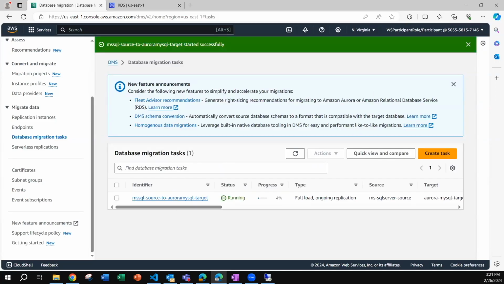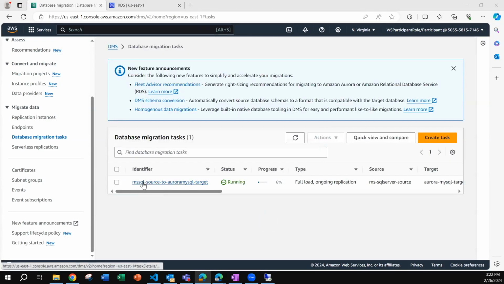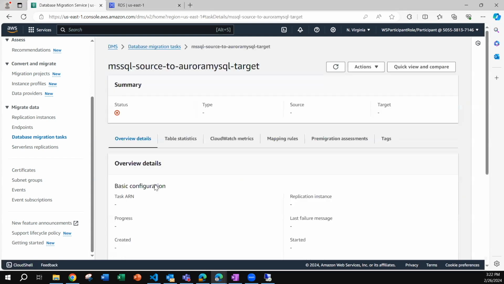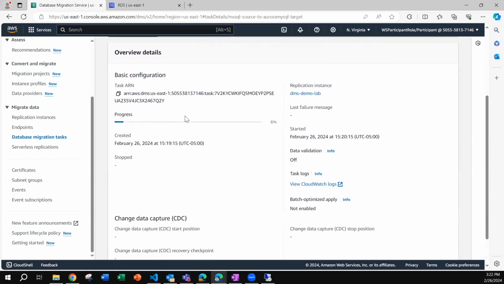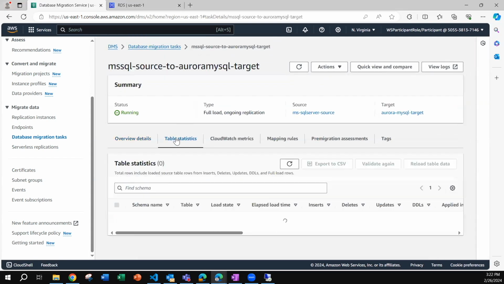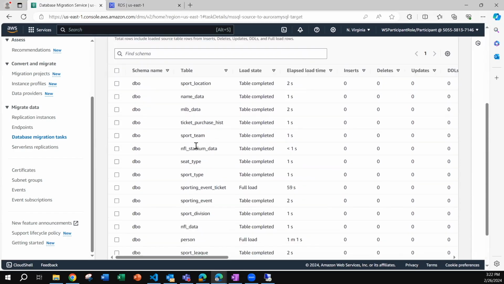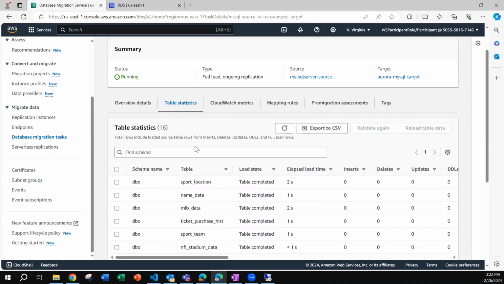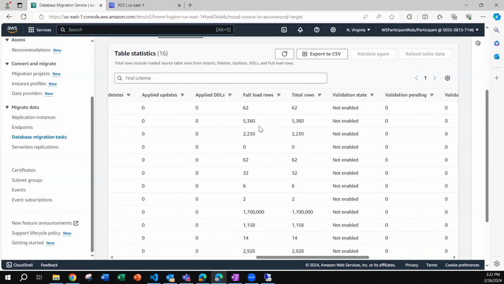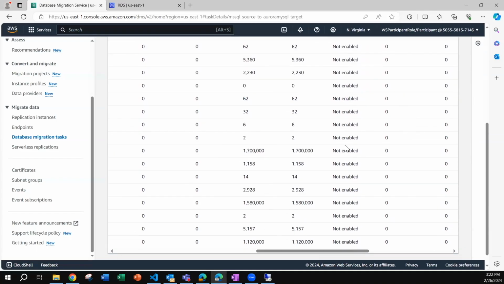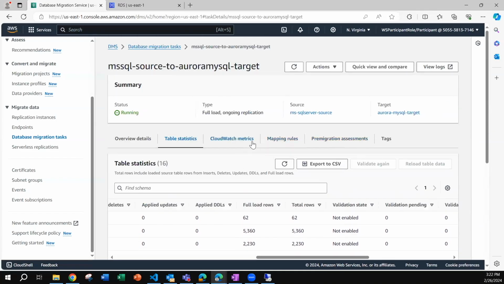It took around 60 to 70 seconds. Now the migration task is in running status and the completion percentage is 4%. I can click on this identifier hyperlink and I'll be able to see the progress here. This is the progress. This is the table statistics. You can see this is the schema, the DBO schema, the table name, and you will be able to see the table wise details, full load rows, total rows, and all the statistics you can see here.